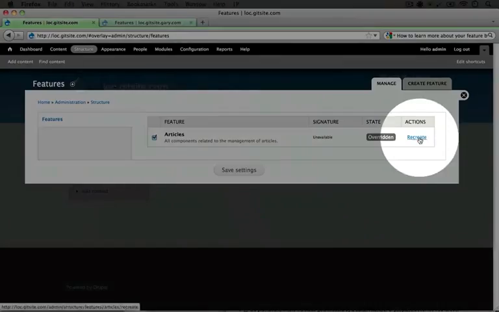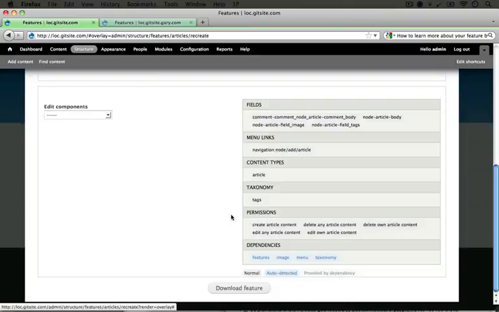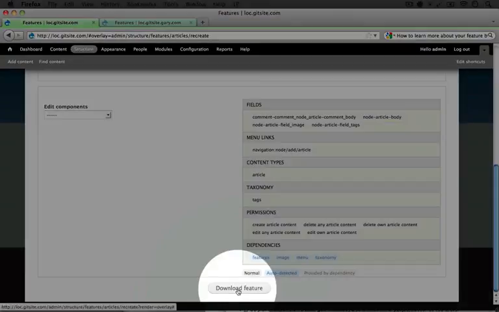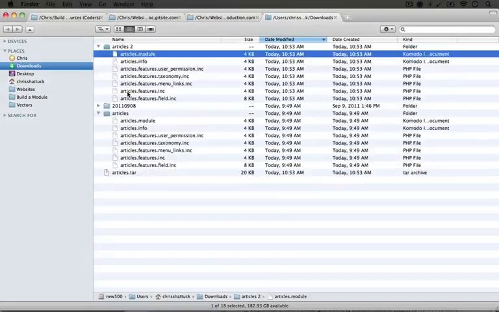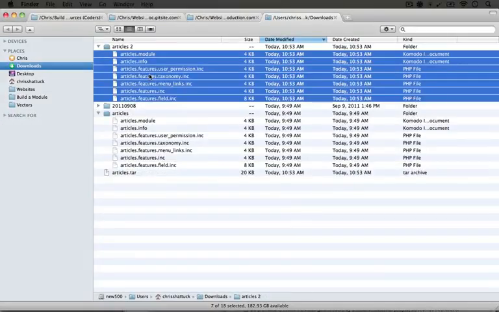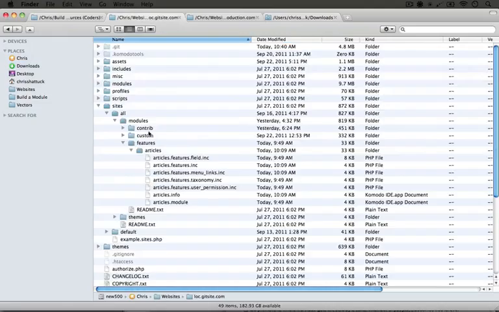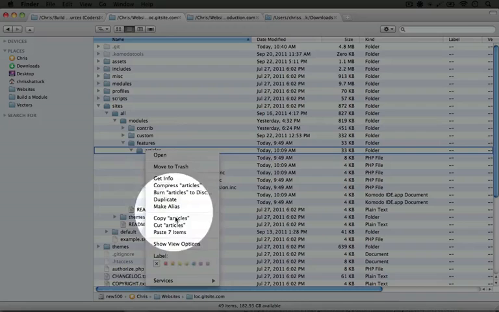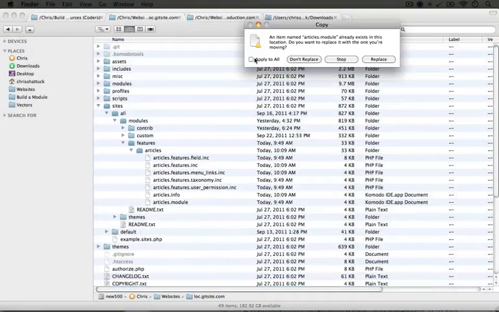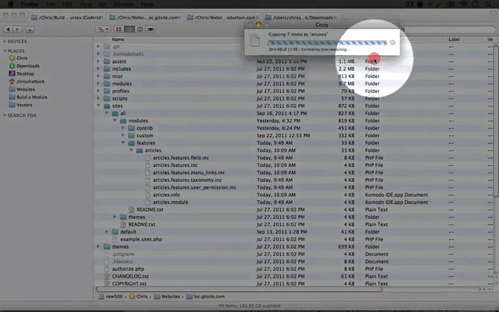Let's export this into code by recreating, and then we don't need to add any new components, so let's just go ahead and download the feature. I'm going to go ahead and expand the tarball, and then I'm just going to copy all of the files inside of the module, and I'm going to go over to our Sites All Modules Features folder inside of our Articles folder, and I'm going to paste all of these in, overwriting everything that's there.